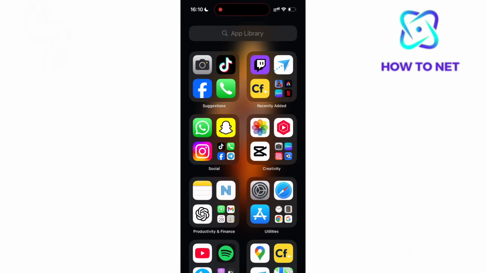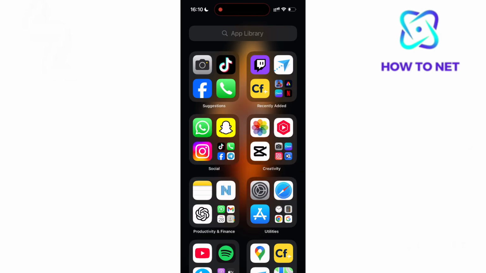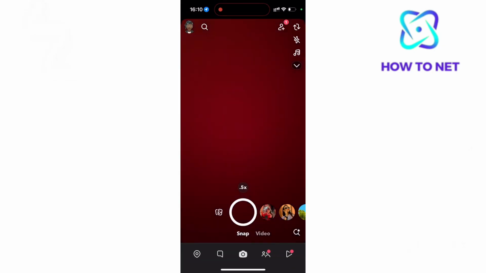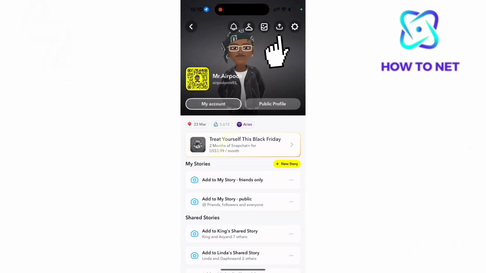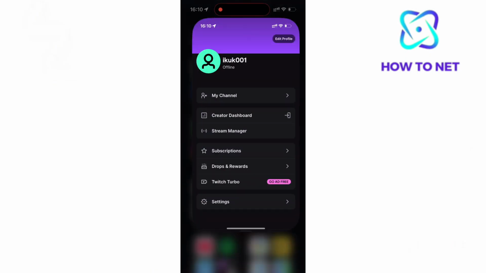In this simple video tutorial, I'm going to share with you how to link your Snapchat to your Twitch account. This is a smart way to expand your audience and engage with your community. To do this, simply head to your Snapchat. Onto your profile page, tap right here to copy your Snapchat account link. Now once copied to clipboard, head to Twitch.